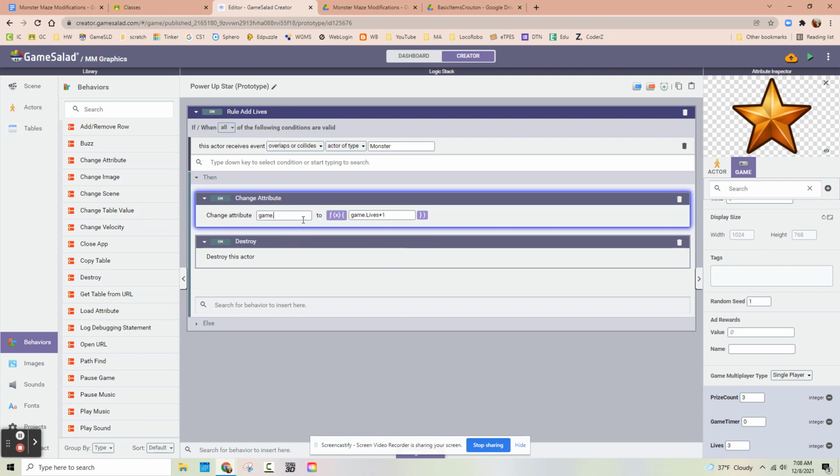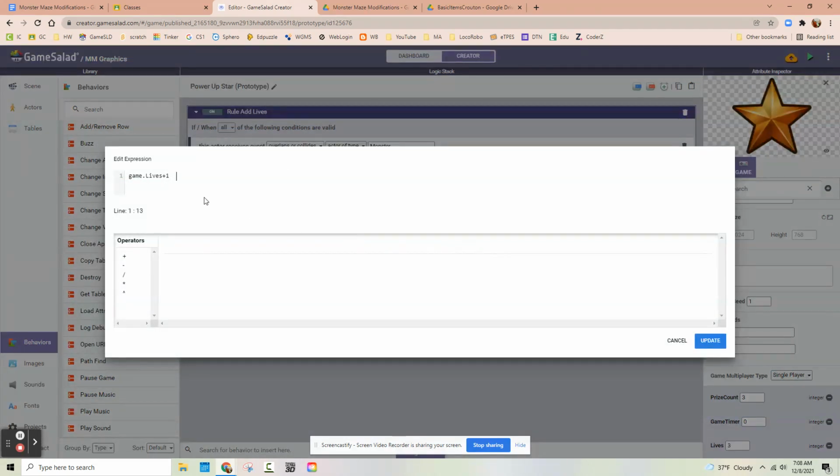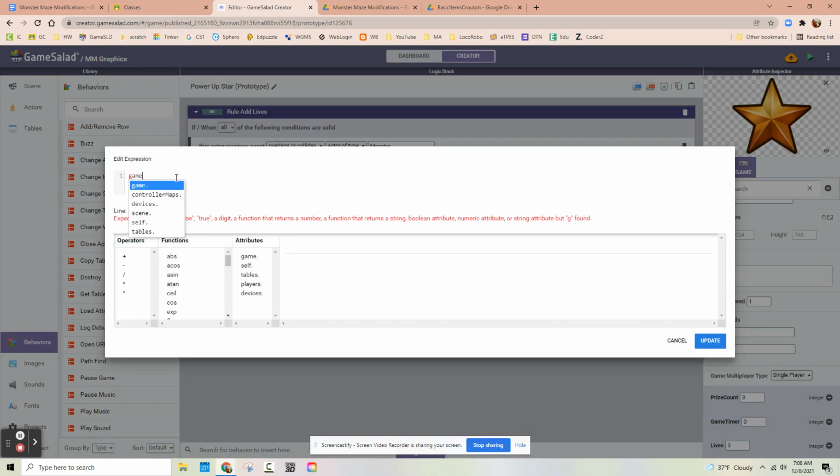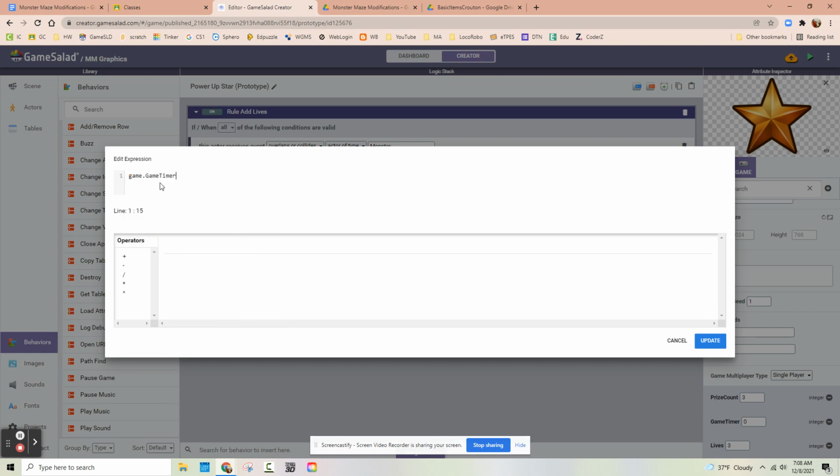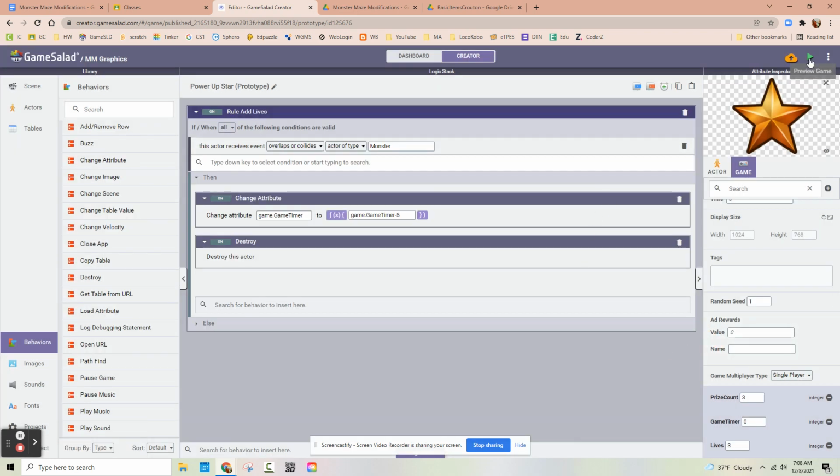So let's say time is a factor here, and so you want to have the lowest time. So we can have this go to game timer minus 5. So it will subtract time from the timer. So let's see what that looks like.